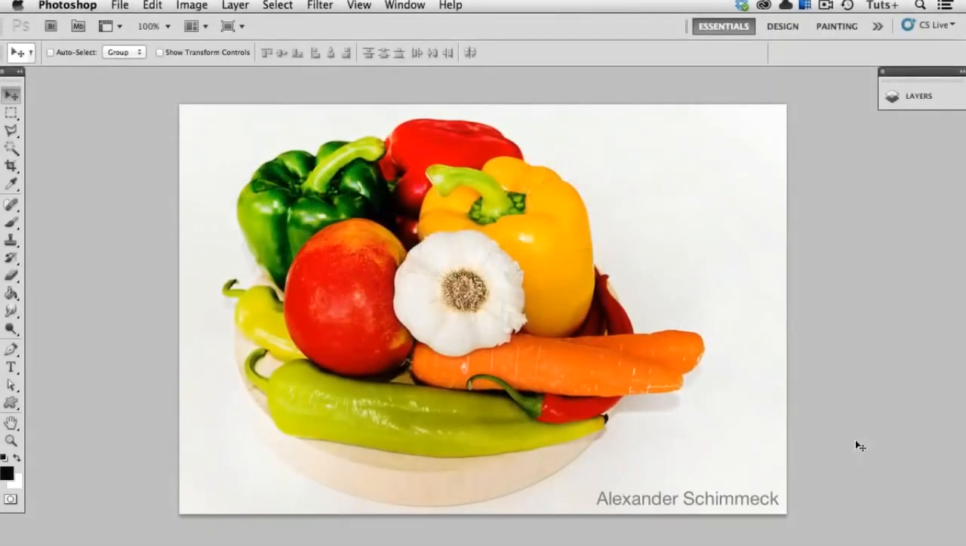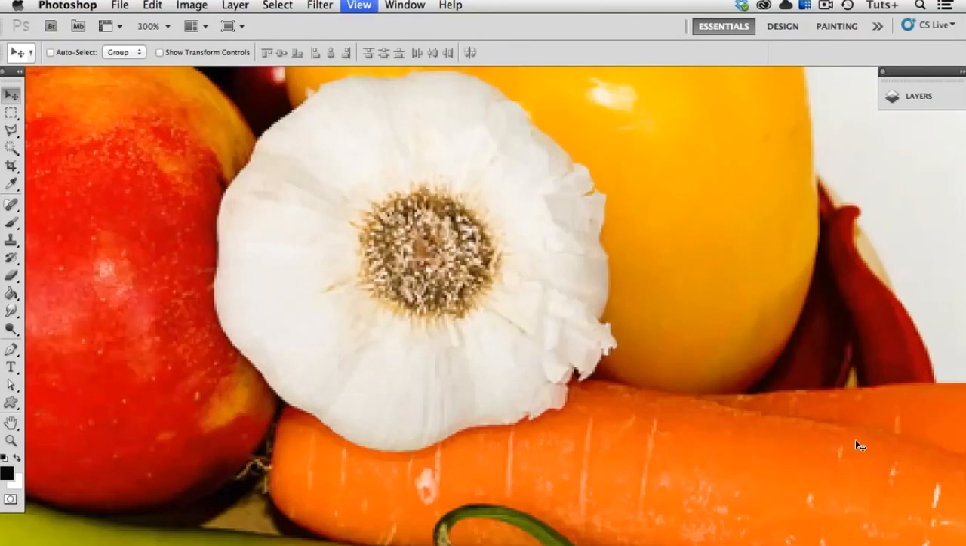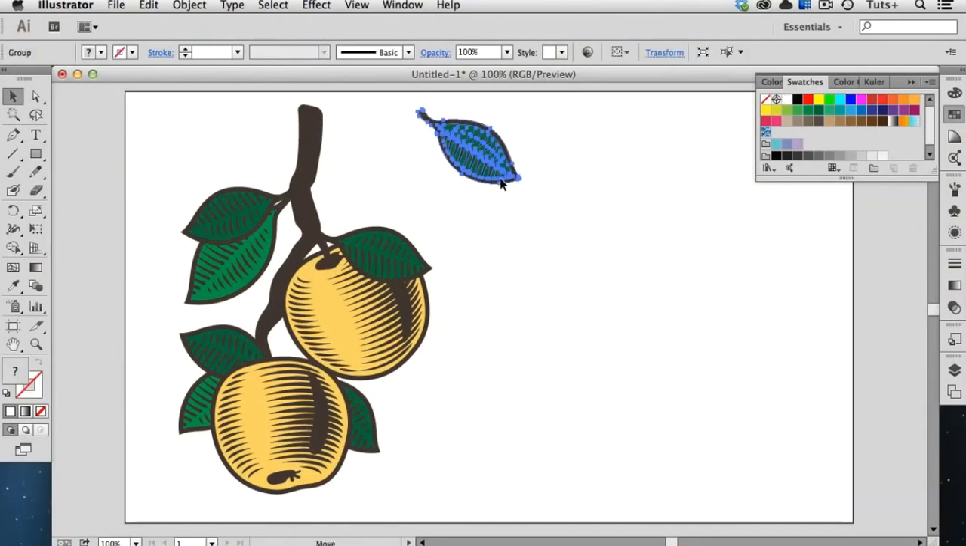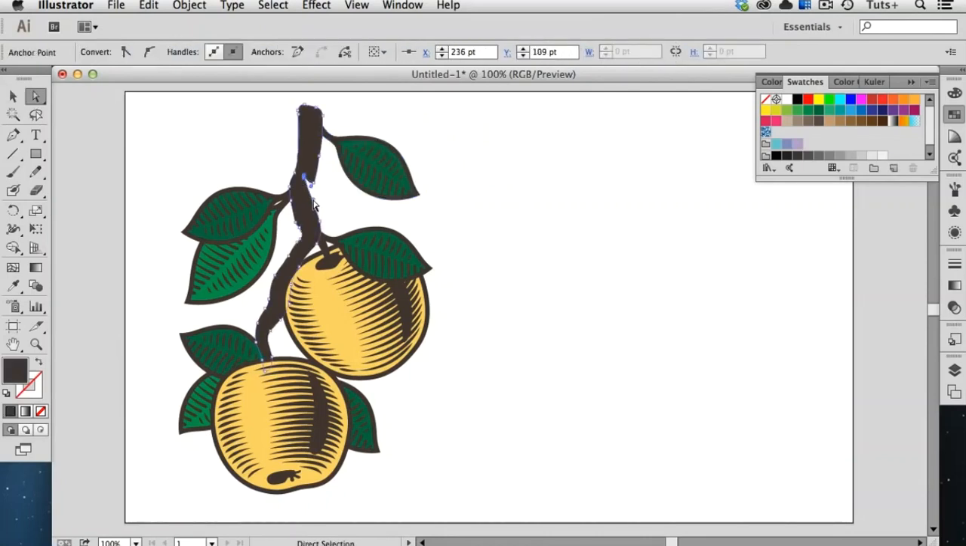A raster image is made up of square pixels arranged in a grid. All digital photographs, for example, are pixel-based raster images. So here I have a photo open in Photoshop, and when I zoom in, you can start to see the individual pixels that make up the image. A vector image, on the other hand, is made up of mathematically described objects such as points, paths, strokes, and fills. Here I have a vector illustration open in Adobe Illustrator, and I can move or alter these objects individually.